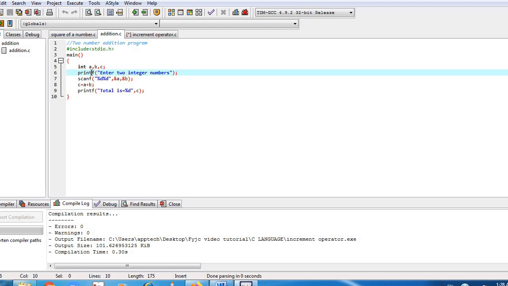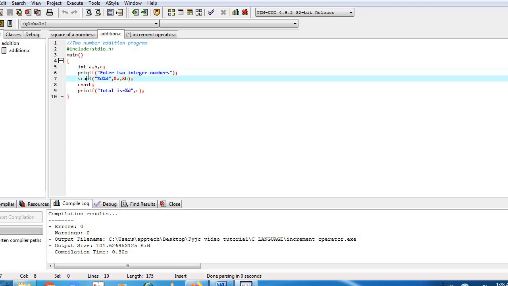Now the printf function means whatever we write in the printf function, after compiling it shows in the runtime. When I compile the program, the output will be shown in the runtime. That screen is called the runtime. Now scanf.